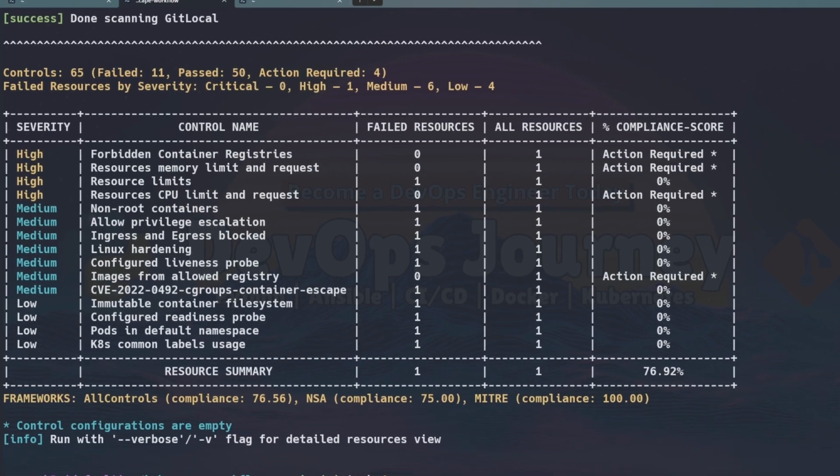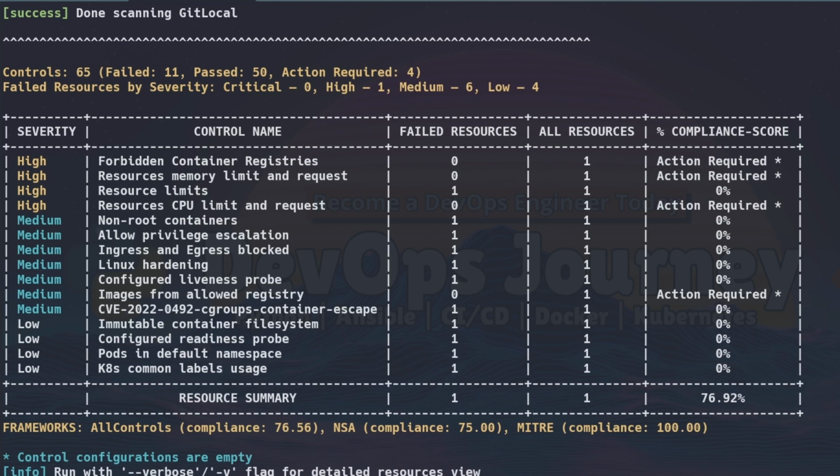So you can see here that we have 65 controls in place for our actual deployment YAML file, and 11 of them failed and 50 of them pass. And it gives you a summary of what those controls are. So having a look here, we have a high severity for resource limits. And if you know what a resource limit is in Kubernetes, basically it's a way of limiting the amount of memory and CPU your pod is going to consume. So this is a really important parameter that you're going to want to put on all your deployments, so it makes sense that this is a control that Kubescape can look for.